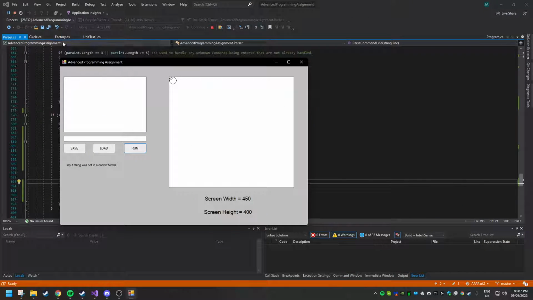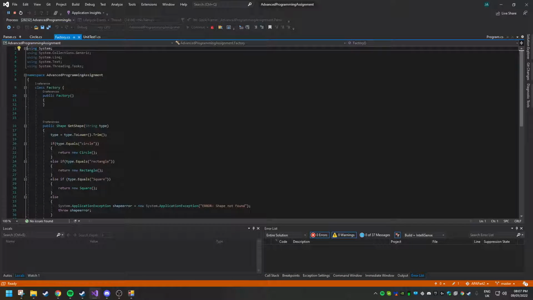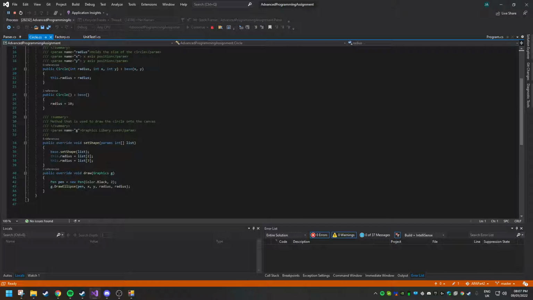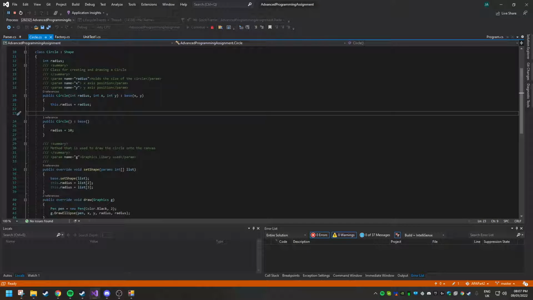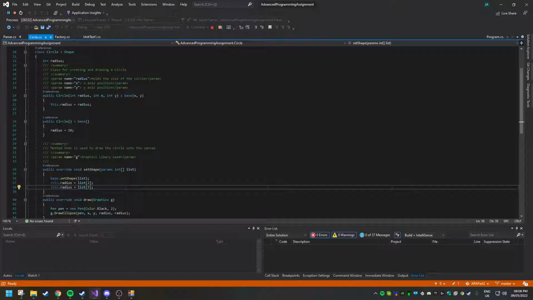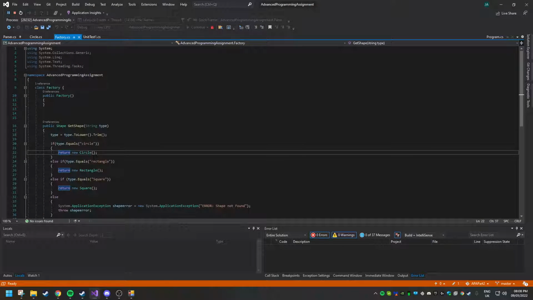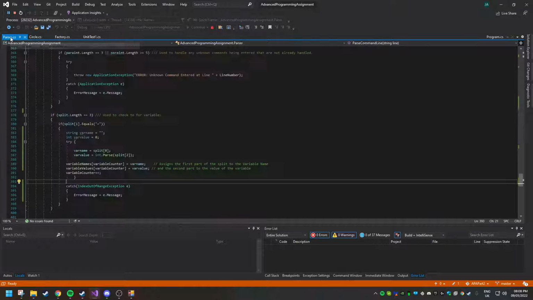I started doing a factory pattern. So here, this is an example. I was setting the values here. I was doing some comments as well for XML commenting. So obviously, you call the factory, it'll make an object, and then you can just call the draw for the shape, and it'll draw onto the canvas. But that hasn't been implemented yet, and it won't be.